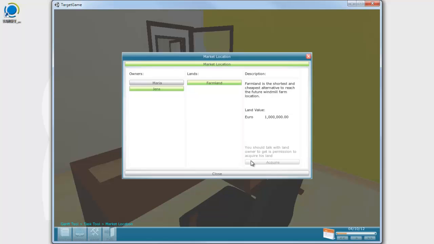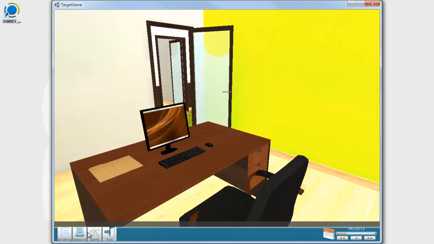So here, for instance, I can see that there are 2 options for the land. I can talk to Maria, the mayor, or I can talk to Jens, the farmer. I've decided to talk to Jens. So next I will teleport to the farm.